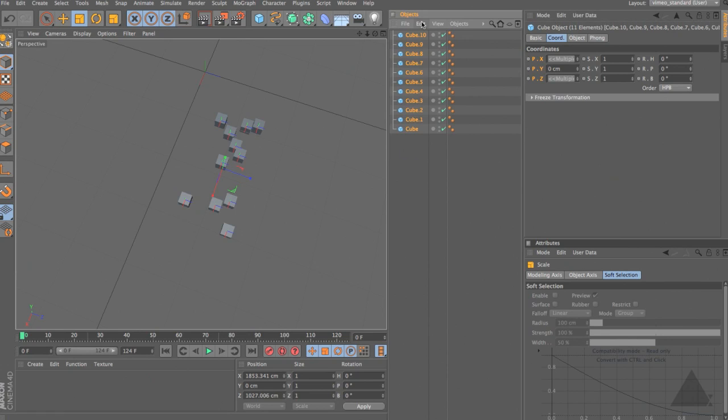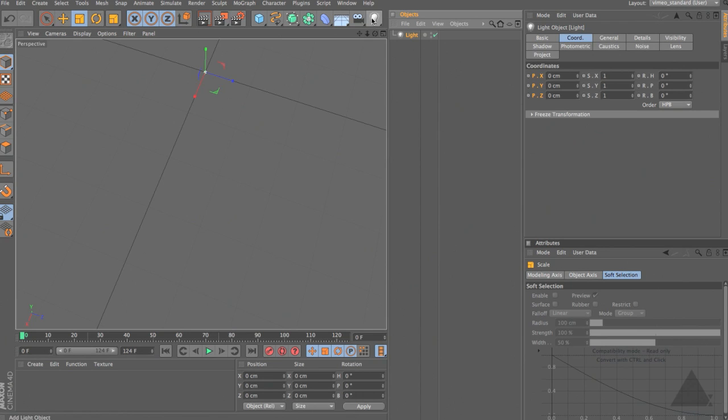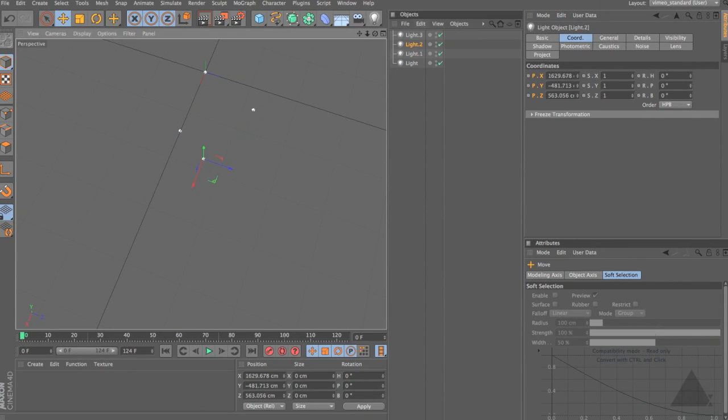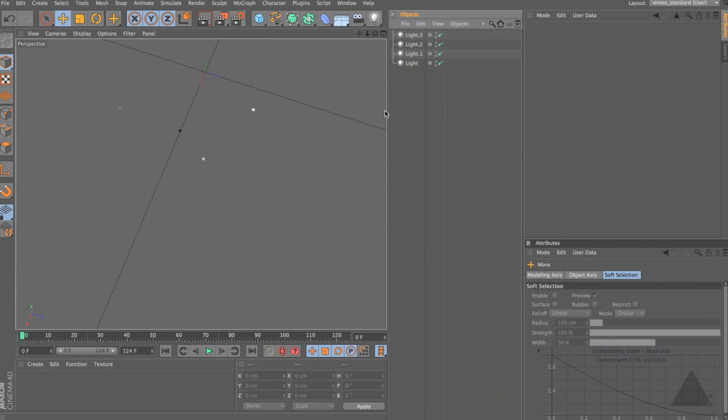And that's really handy if you have like a whole bundle of lights. Let's just add in a few lights. Let's just move them around so we can see them all. And let's switch here and adjust the intensity of them. So they're all different intensities. Some of them are very bright and some of them aren't. You can see that here.